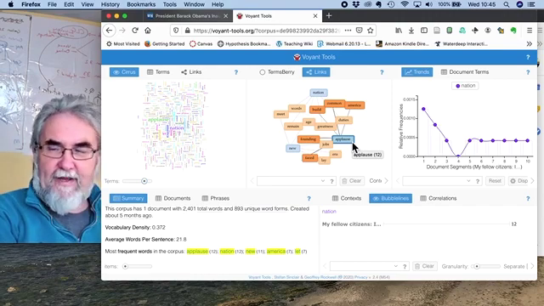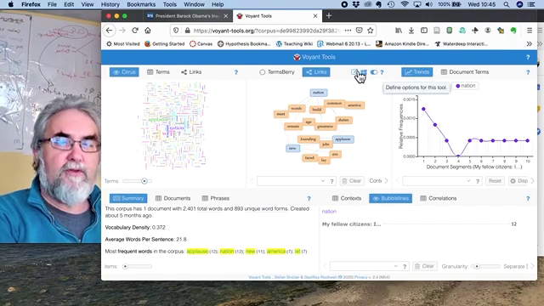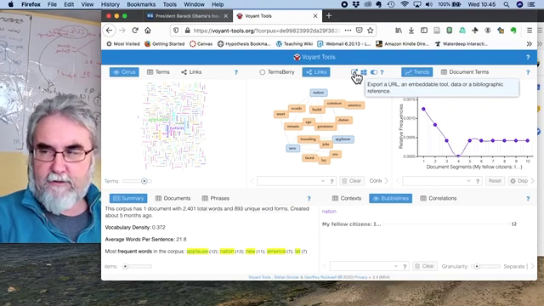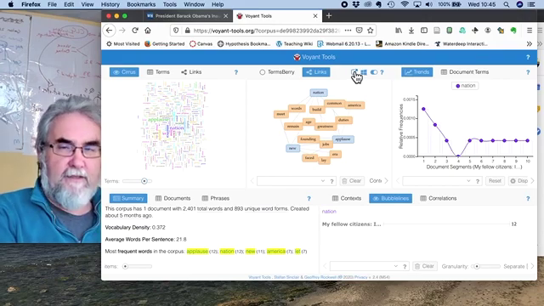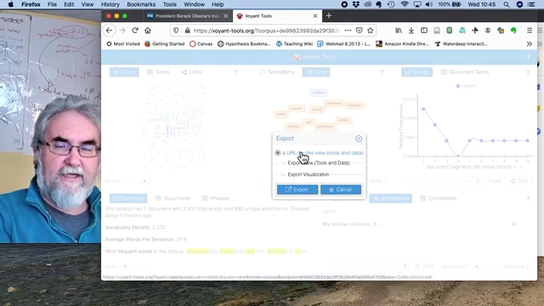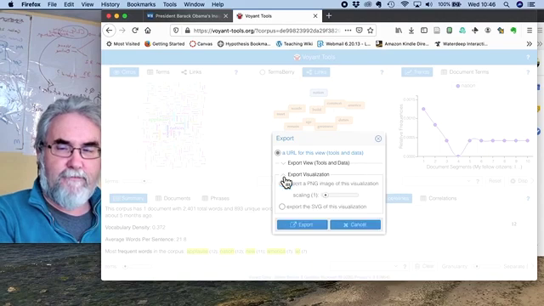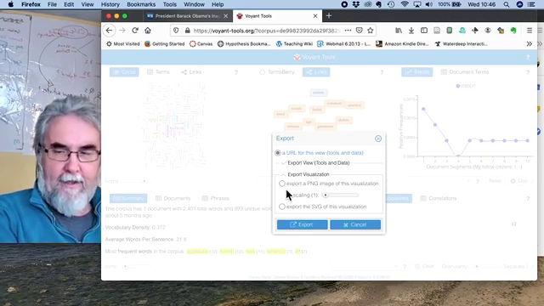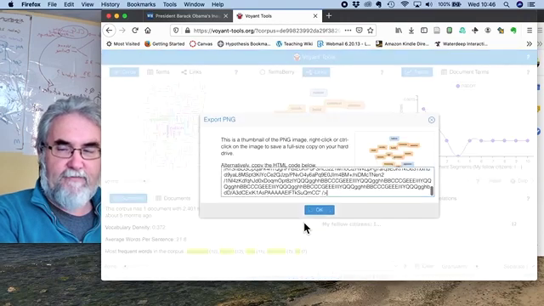Now what you can do with this as well, obviously, this is just working on the words in the document. And this is important. You need to be able to get your data out of the document. So this little pop out arrow button allows you to export the view, the tools and data, or a visualization. It allows you to export two different types of graphic. Scalable vector graphic is more complicated to manipulate, but can be manipulated, or a PNG. So I want a PNG of this visualization, and I'm going to click the export button.